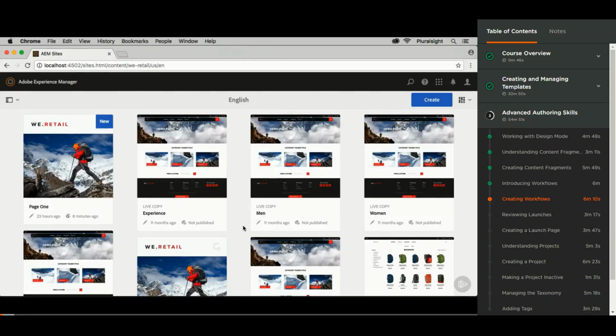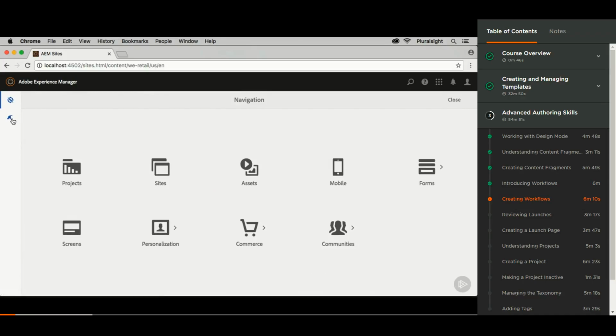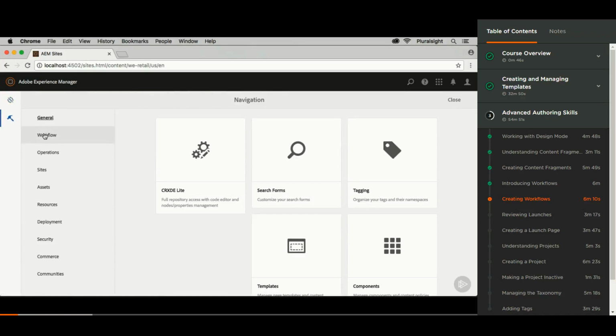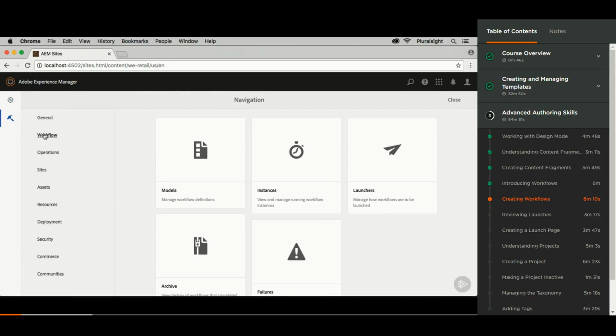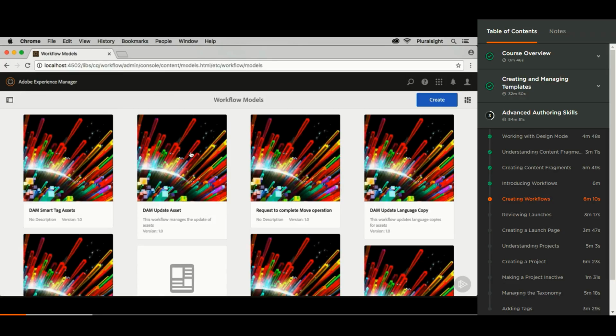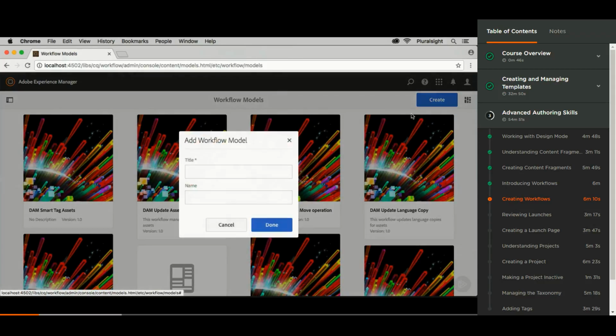We're now ready to create, edit, and use a workflow model to automate the page publishing process. In order for us to do that, we're going to come up to Product Navigation, then we'll come over to Tools, and from there we'll click Workflow. At that point, we want to enter Models, and here inside the Workflow Models screen, we can create a new workflow model. So I'm going to come over to the Create button, and from the Create button, I'm going to choose the Create Model command.